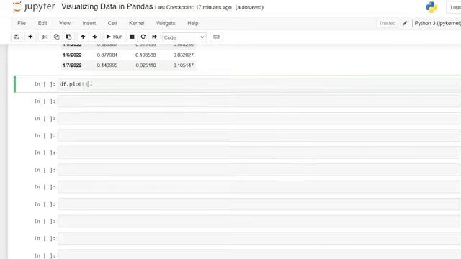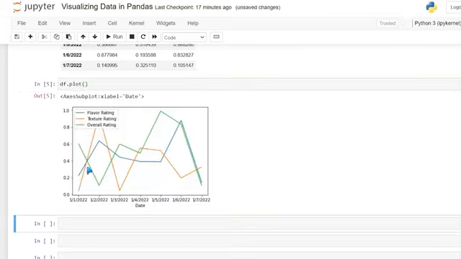So let's get out of here. And we're just going to do df.plot. And when we run this, we'll get this right here. And that was super, super easy. We created a line plot by literally doing just about nothing. By default, it's going to give us a line plot.